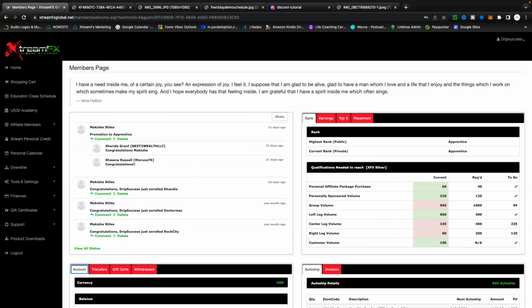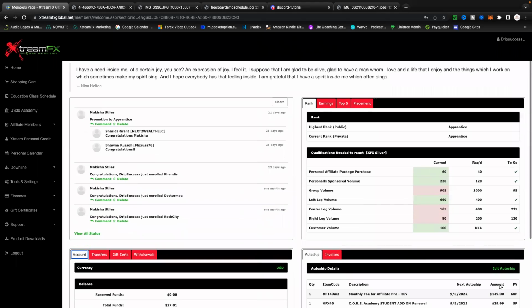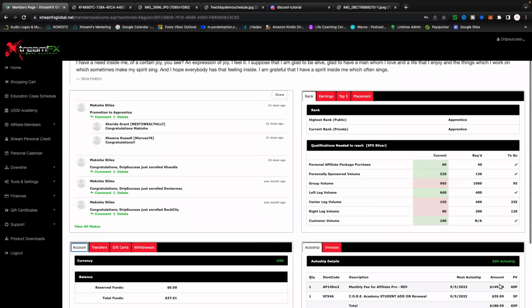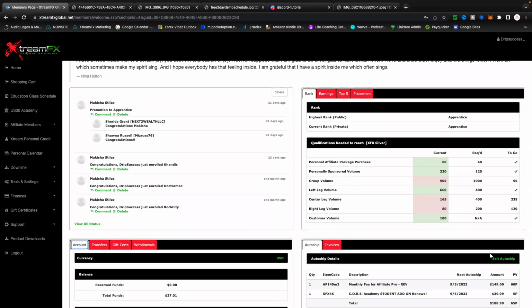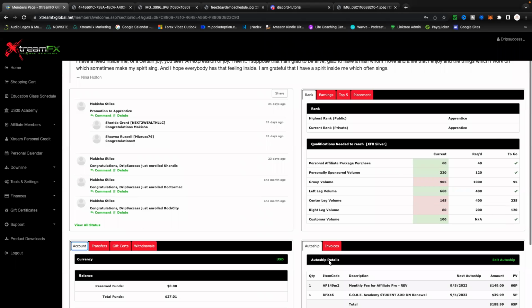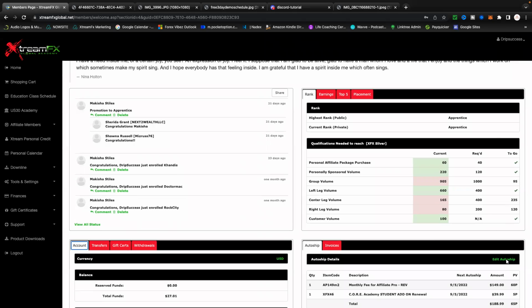The first thing is, if you ever need to update your auto ship, all you have to do is go to your main page and log in. All of you should already know your login page. You want to come down and click on Edit Auto Ship. I'm not going to scroll too much because it's going to show my address. So I'm going to scroll just a little bit right there. At the bottom right hand, it says Auto Ship Details. You want to click on Edit Auto Ship.